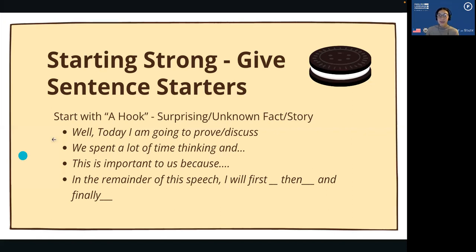And then I give them some sentences that will help them in their speech. So they can say things like, well, today I am going to discuss why Meiji Jingu is the best shrine in all of Tokyo. We spent a lot of time thinking and decided that we should all be able to dye our hair in school. This is important to us because blah, blah, blah. And in the remainder of the speech, I will.